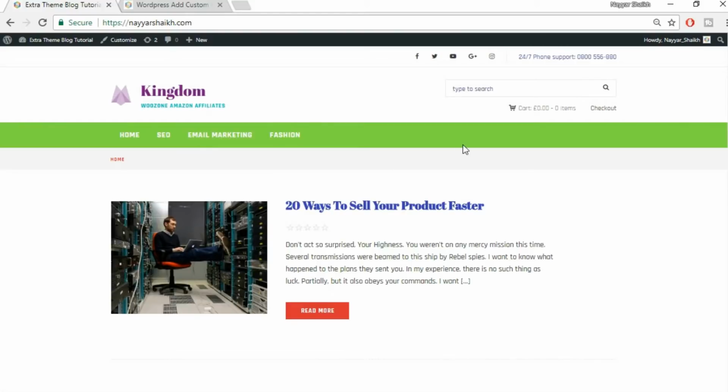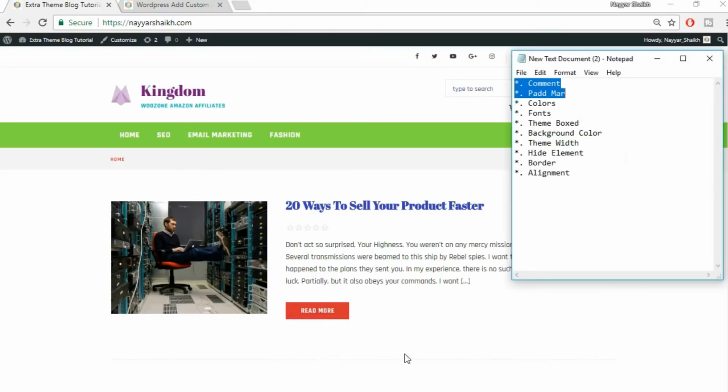So this was basically a very important thing about padding and margin. You can use it anywhere. For example, if you want to remove this gap, you can apply the same settings, same steps that we do. Okay, now let's see the next item. So next we'll see how to change color.